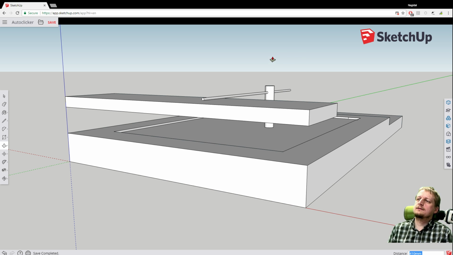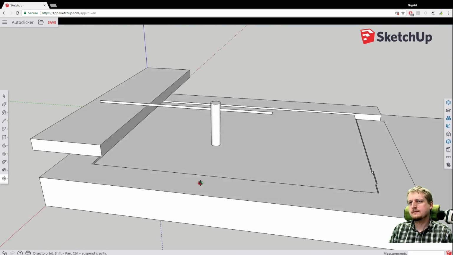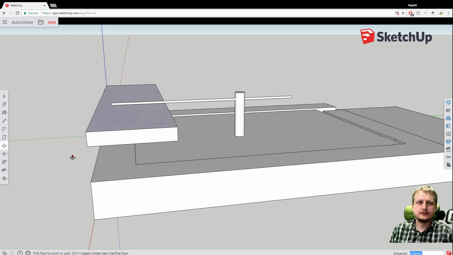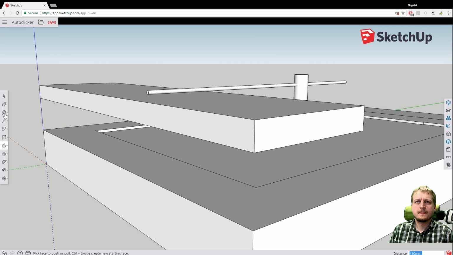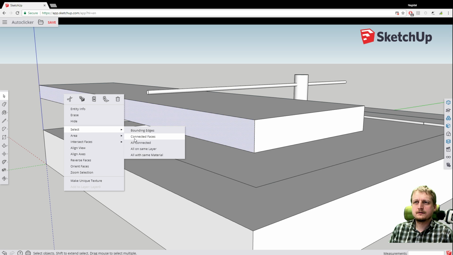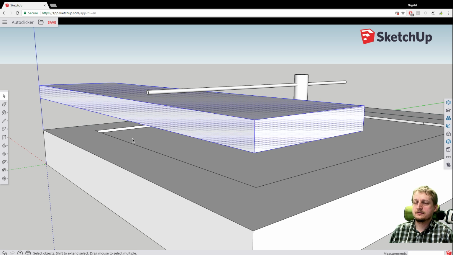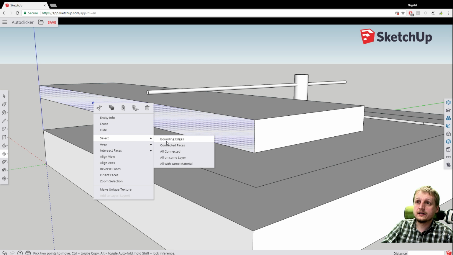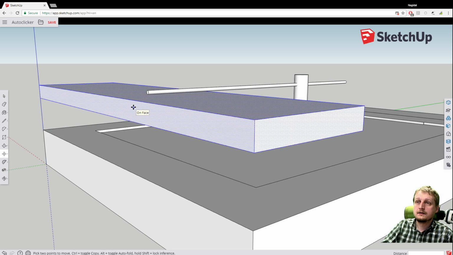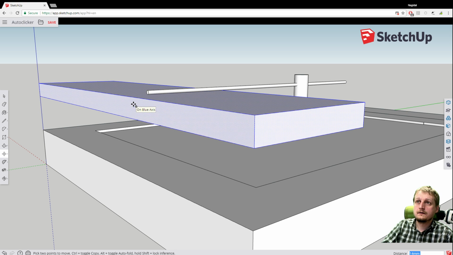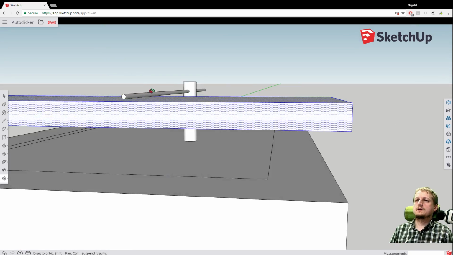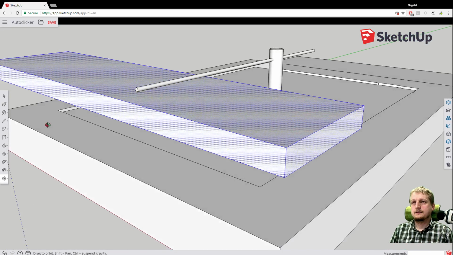Yes, I think that's possible. That is indeed possible here. So let's move this thing again. Select connected faces, all connected, okay. Let's move it. Select connected. Okay, this is good.